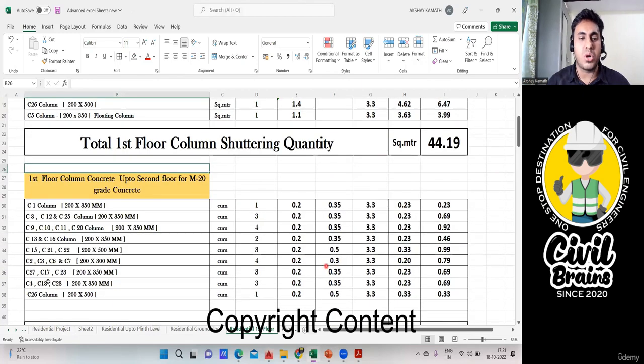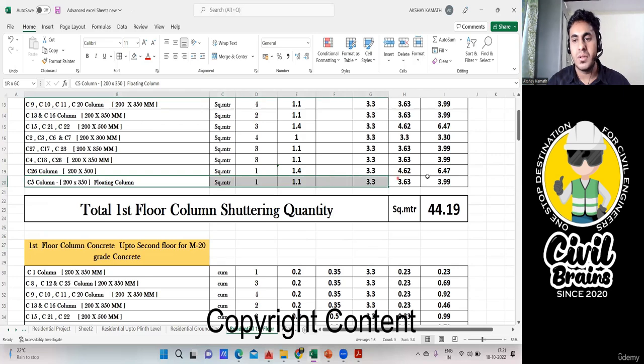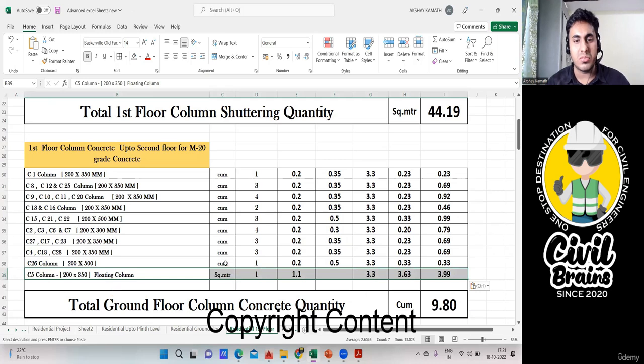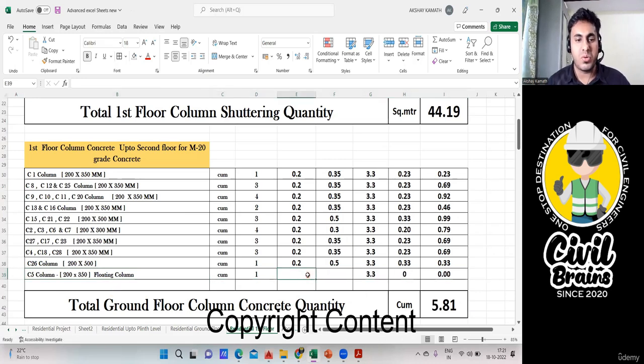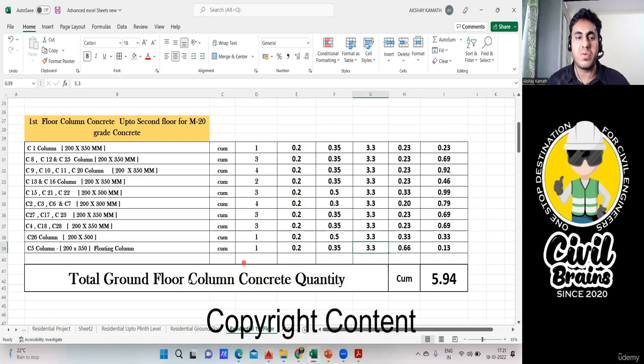Now the same thing you should copy here also. What I'll do, I'll copy this part. I'll say Control C and I'll bring it here. I'll say Control V. So this will be in cubic meter. This will be 1 and this I need to take out. It will be 0.2 here and it will be 0.35 here and height will be 3.3. So how much concrete quantity is required in your first floor? So again, 5.94 concrete quantity is required.